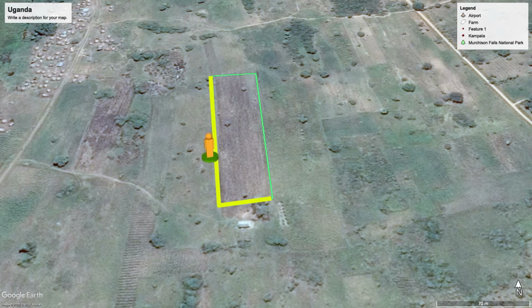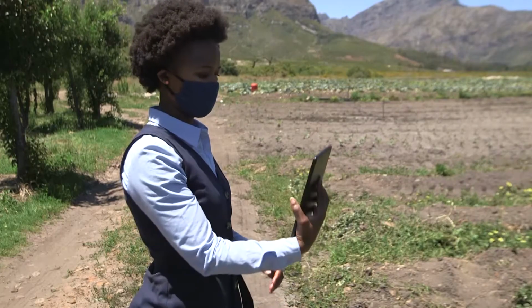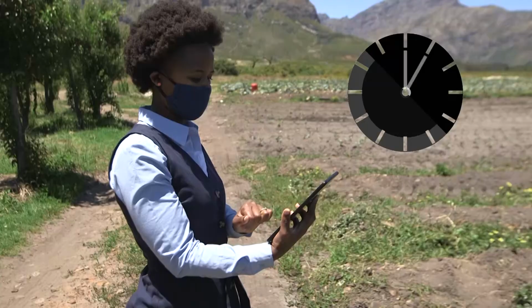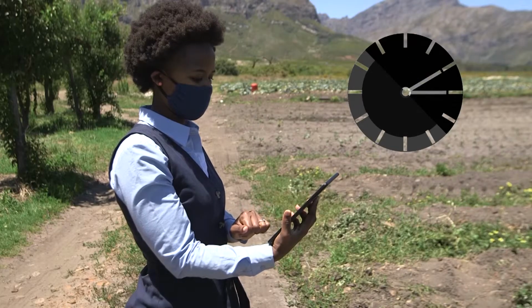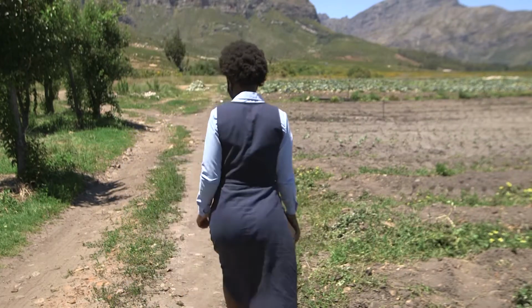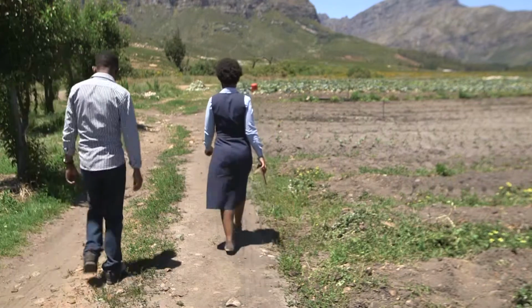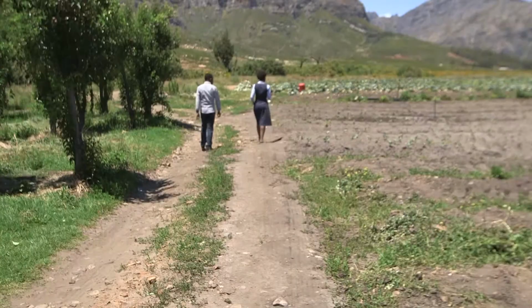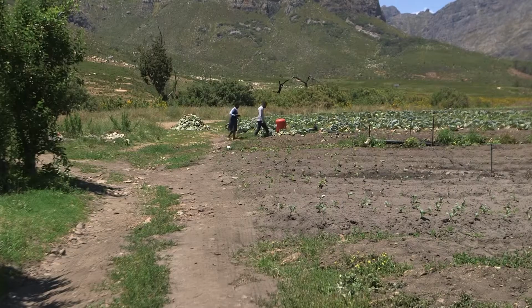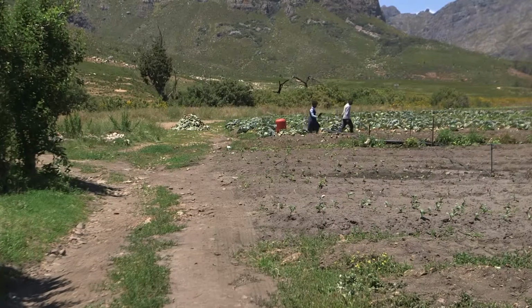To do this, they need to stand on the edge of the field and identify their starting point. Ruth then simply presses the Start Measuring Area 1 button. She waits about 5 seconds and then they walk around the field's boundaries. The button will turn red when recording. That will be the only change you will see on your screen.